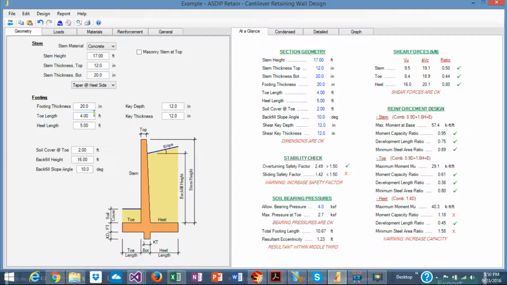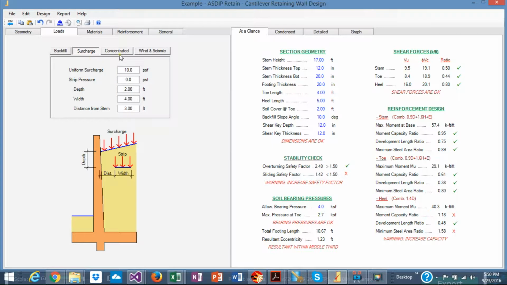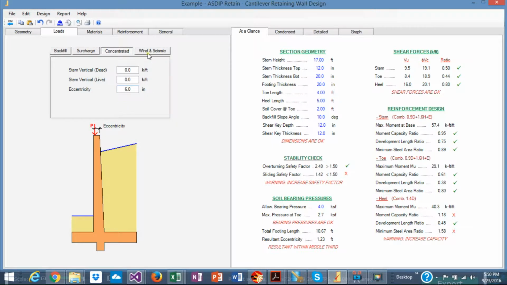The user interface is very efficient in ASDIP, and it has been designed to model your structure the easiest way. It consists of controls, buttons, labels, and combo boxes. It's a very rich user interface. The input tabs are organized in a logical way to avoid confusion about where to specify a parameter: geometry for all the dimensions, loads, different cases, backfill, surcharge, concentrated loads, or wind and seismic.